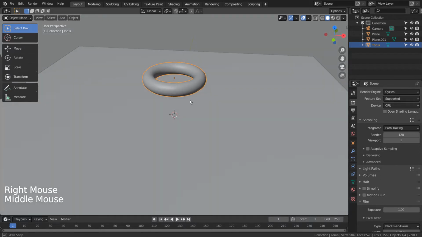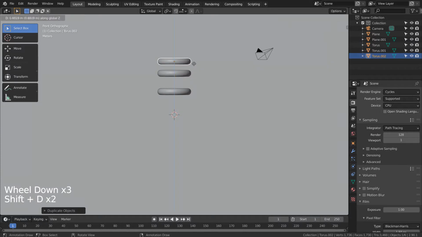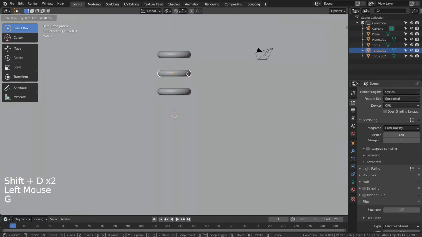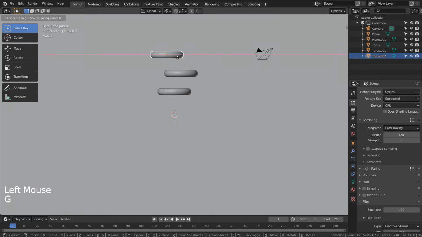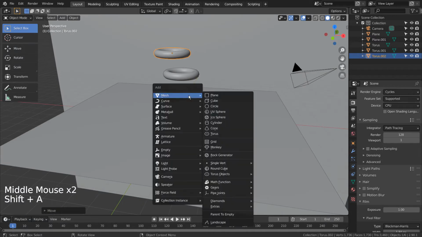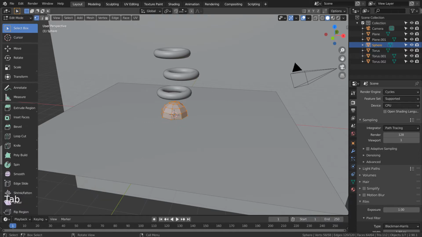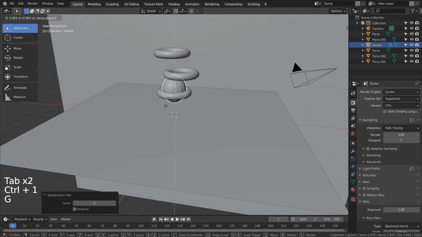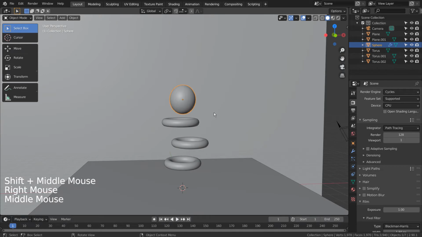Let's add a torus. I'll add a UV sphere. Please remember not to add too much detail on the sphere, otherwise the scene will start to lag. Ctrl+1 to subdivide. Right-click and shade smooth to smooth the surface.